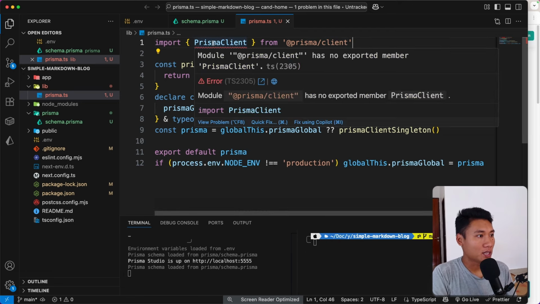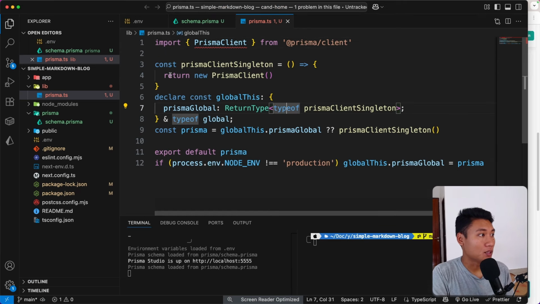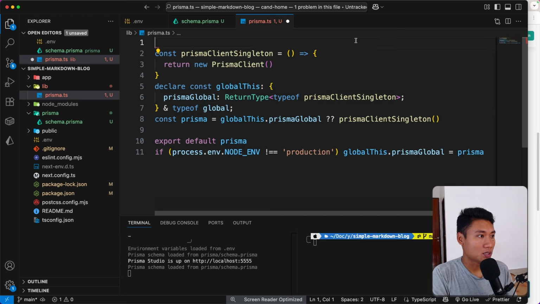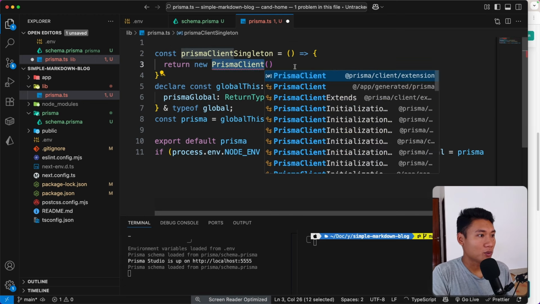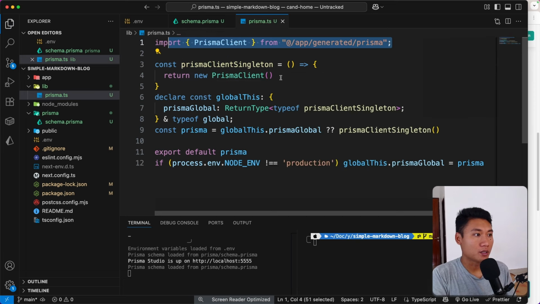So let's see the Prisma documentation. As you can see in here, it says we can import the Prisma client from the generated Prisma. So if you go to schema.prisma, as you can see in here, it is the output of the generated Prisma client. Then we can use this in the prisma.ts right here. Let's remove this import from the Prisma client, and now import it from generated/prisma right here, because now we have this app/generated and then /prisma. So we can use that in here, right? Cool. Just follow the documentation and everything should be fine.